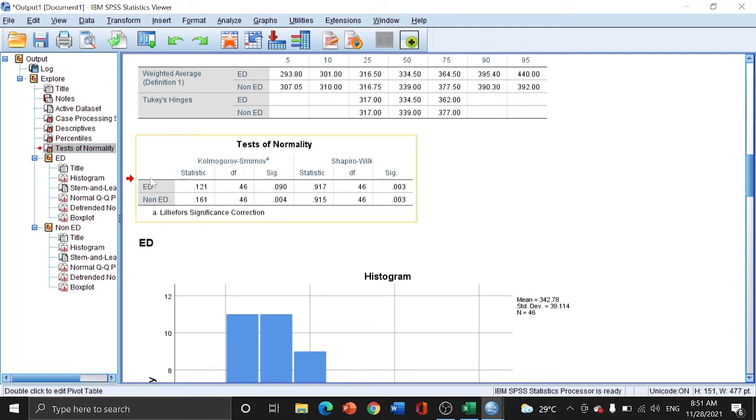So here we can see for the ED one, the English department one, the significance for Kolmogorov-Smirnov is more than 0.05, but for the other one, the non-English department, and the English department in Shapiro-Wilk, it is not more than 0.05, so it is below. So we can conclude that the data is not normal.